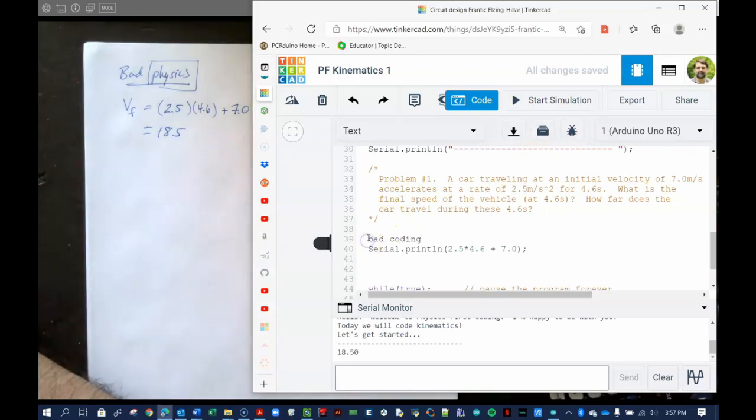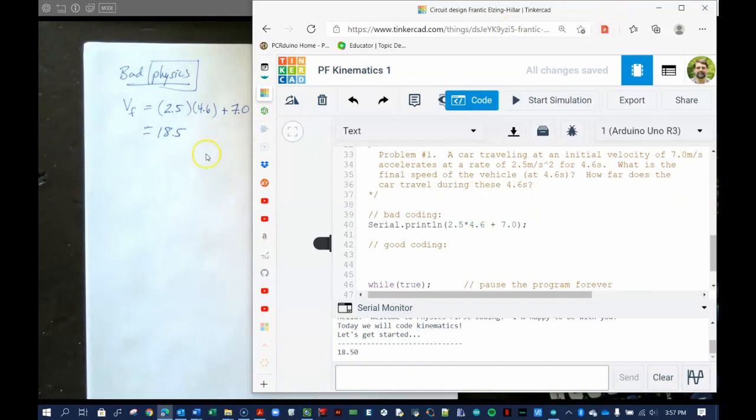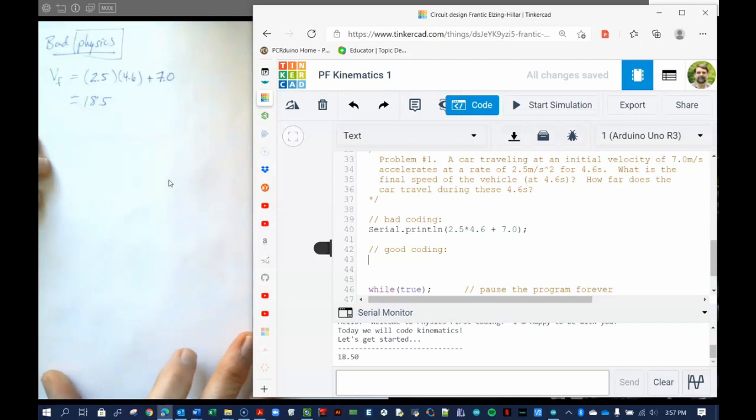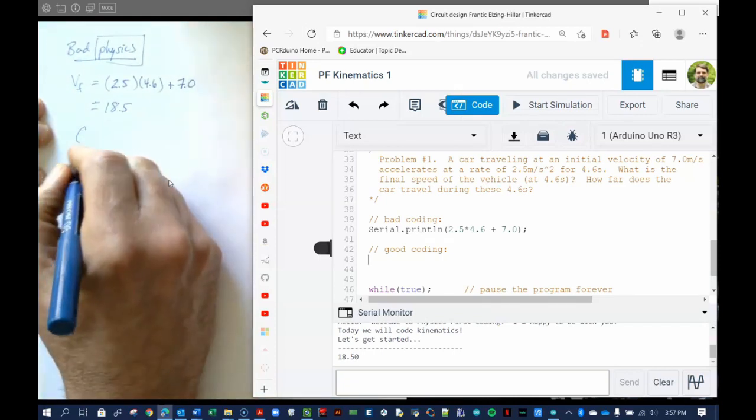That needs to be a comment. But it does get the point across that you can do mathematics on the microcontroller. Surprise, surprise. Let's take a look at what good coding looks like. And before we do that, let's take a look at what good physics looks like. All right, hopefully we can see this all on one page. Let's see here. So this is some good physics.